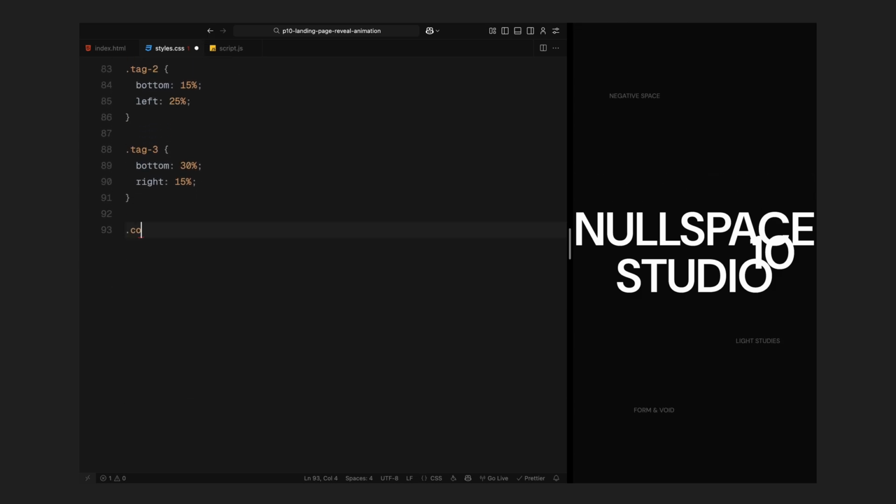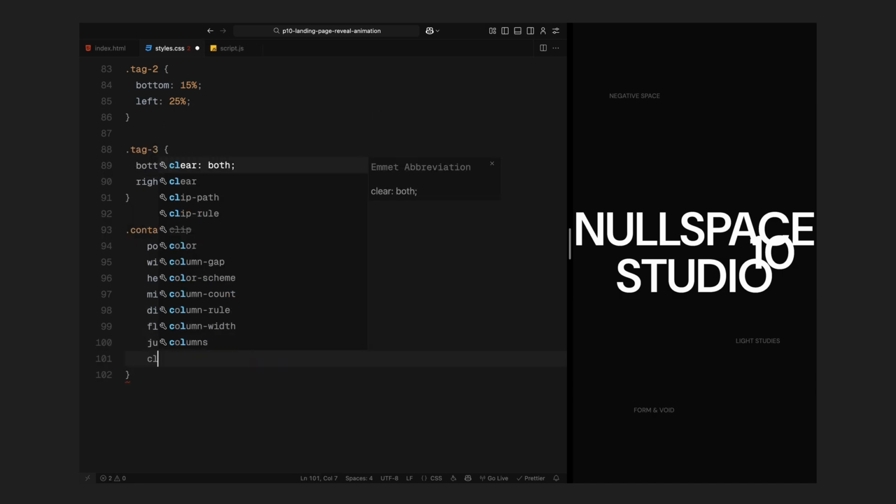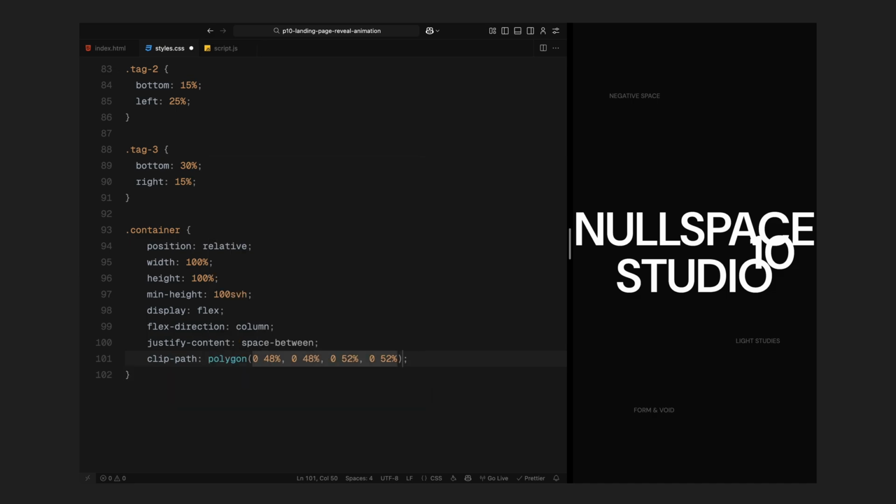After that, I'll set up the container for the main site content. It's positioned relatively, takes up the full screen, and is laid out using Flexbox to distribute the navbar and footer vertically. I've also applied a clip path to this container so we can fully hide it at the start and then reveal it during the animation.